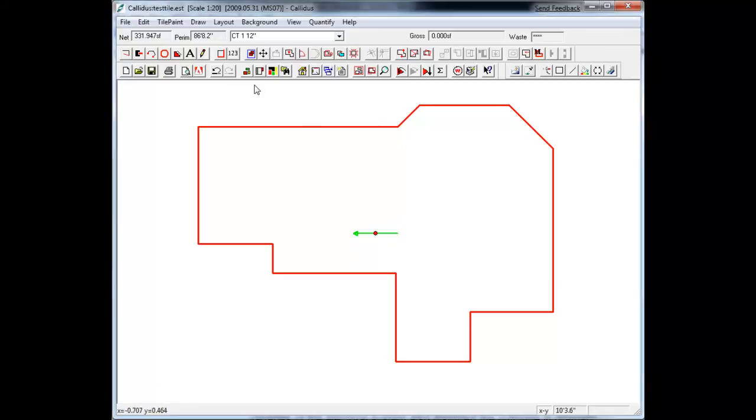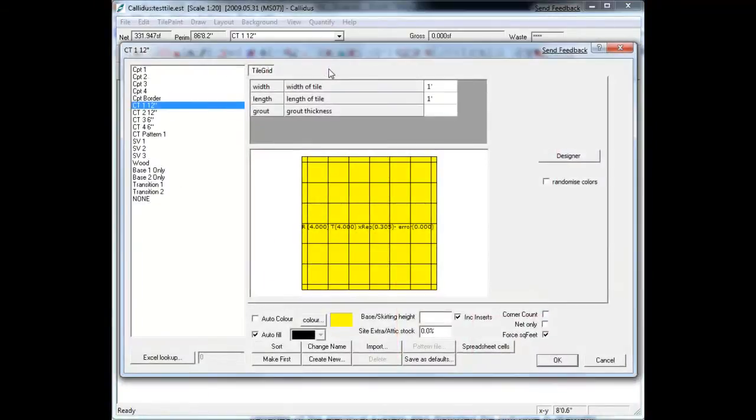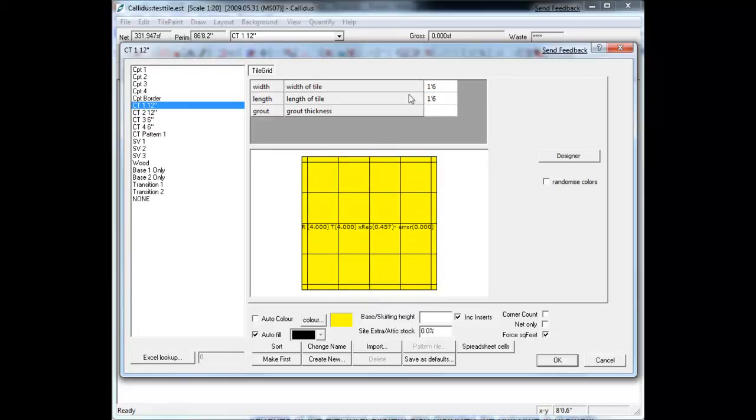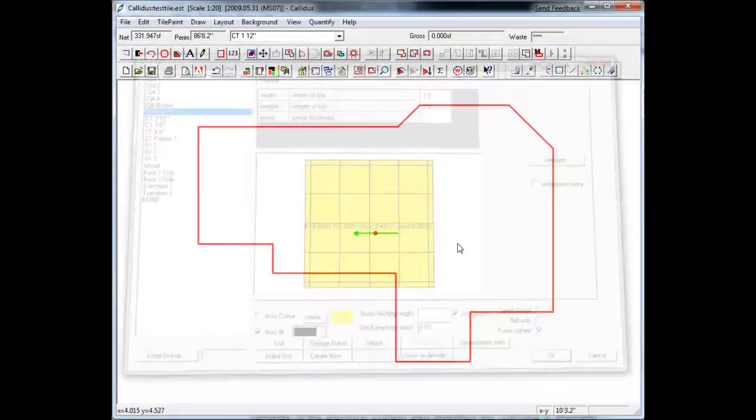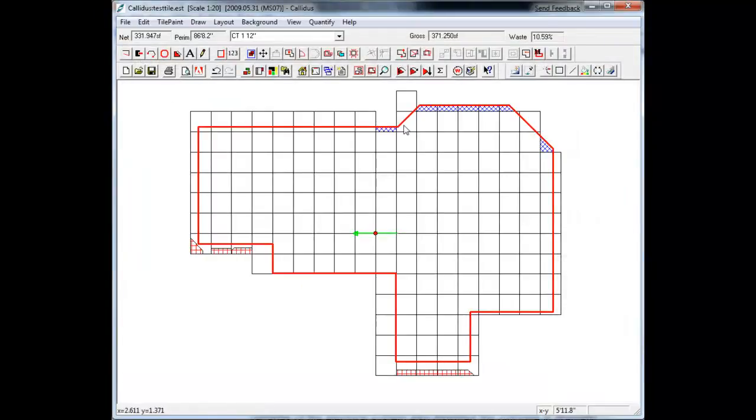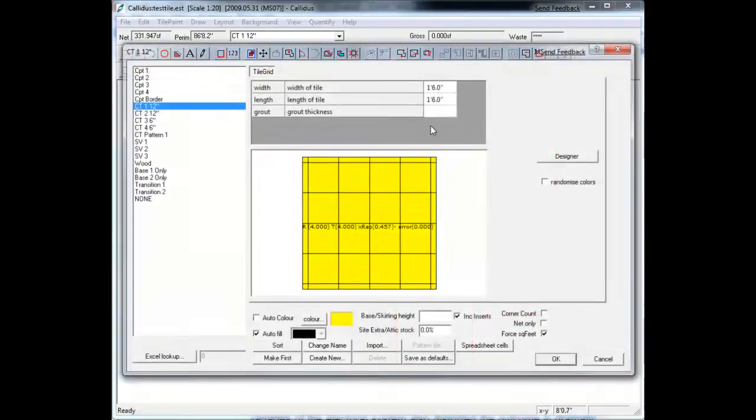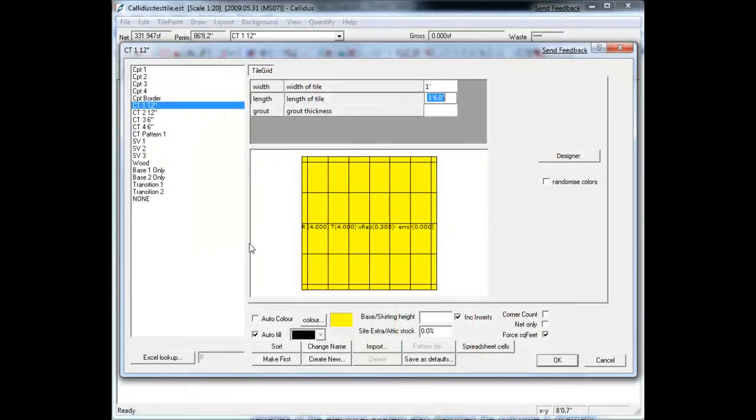All I've done is I've got a room here and it's covered in a 12-inch tile, and if I bring up the material editor, you will notice that the tile grid or the tile dialog box has changed. So what you've got up here is the width of the tile and the length of the tile. If I want to change that to 1 foot 6, by changing the numbers I press OK, quantify it, and in exactly the same way as the old program would do, that's quantified it and given us a net and gross area. So I can go back over here, change that back to 1 foot, 1 foot.